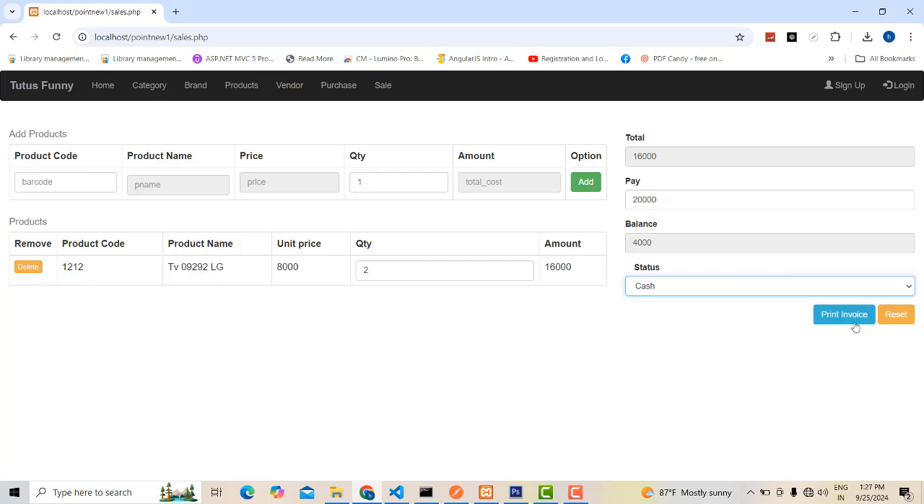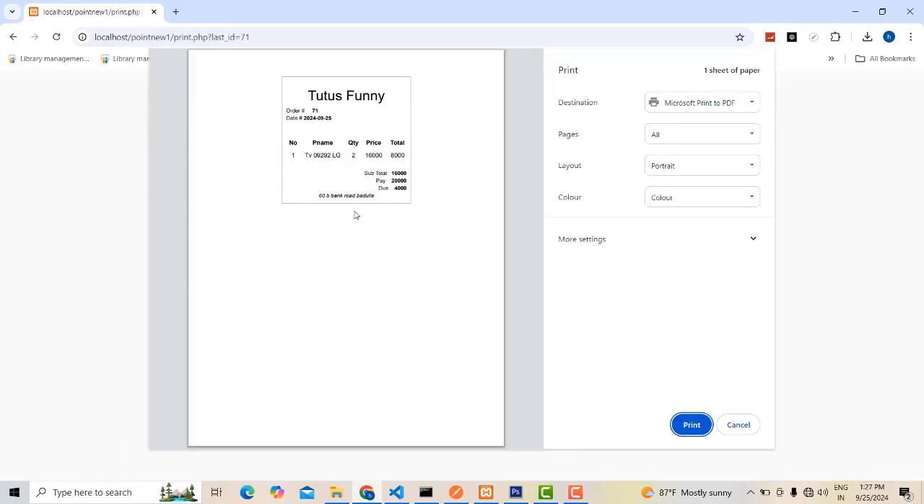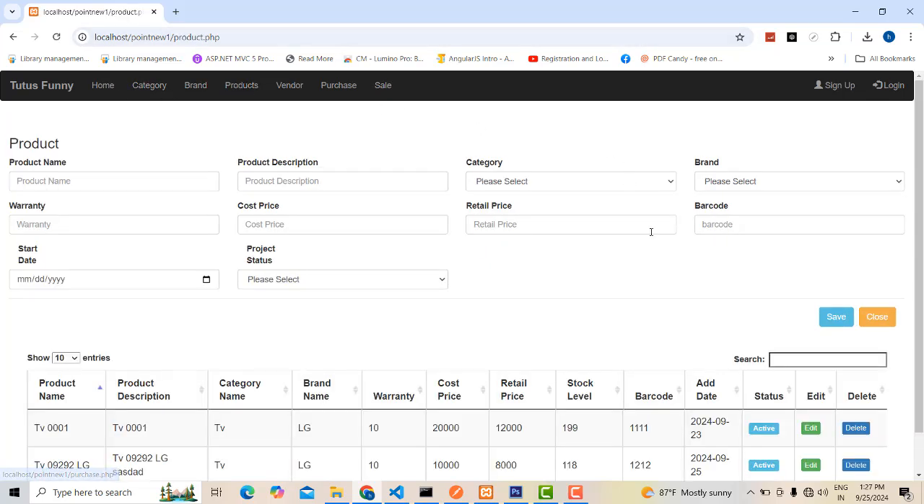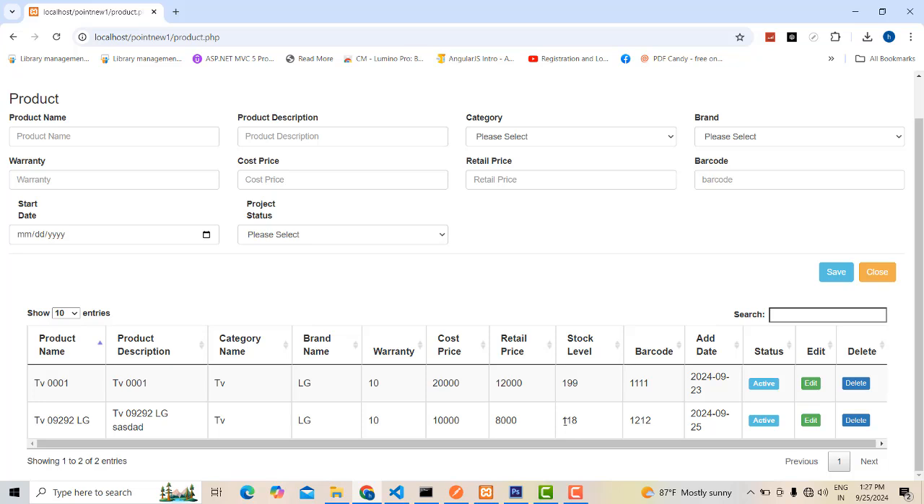So this is the order. Click print invoice. Here it is. If you click print, it has been printed. At the moment I cancel it. So I'm going to go to the product section again. The 2 TVs I already sold, so the stock level will be decreased by 2. Earlier 120 TVs were available. After 2 TVs were bought, now the quantity has been reduced.